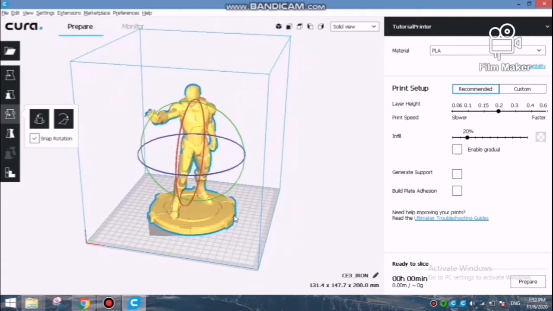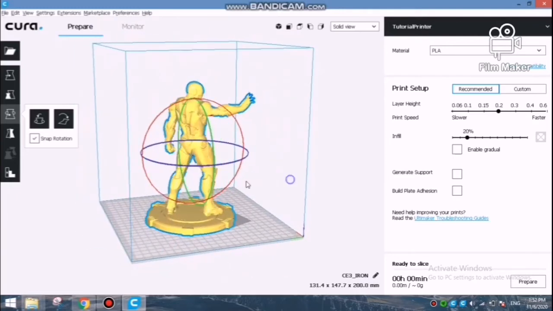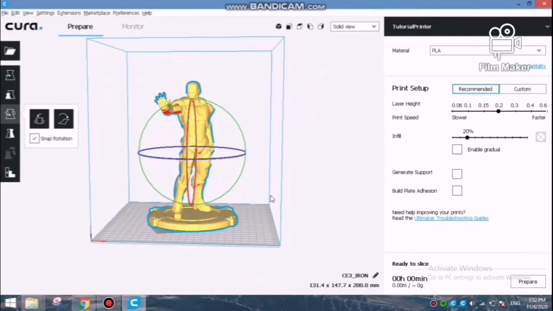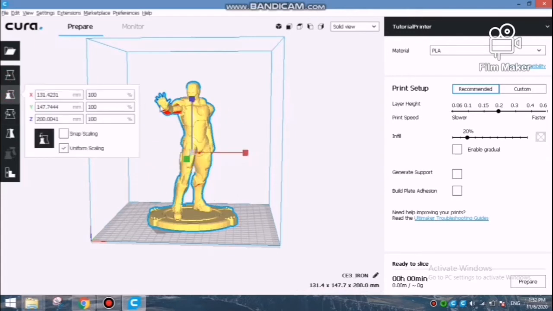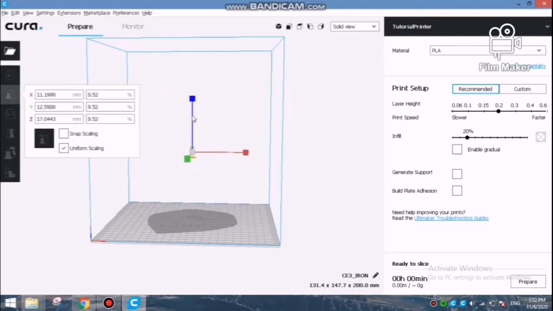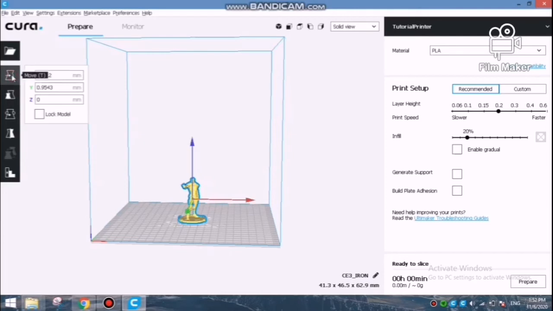Right-click and drag along to see your model from different angles. You can see the size of your current model at the bottom right. So if it is not the size that you want, you can choose to scale your model file up or down by dragging along the axis. By clicking on the Move button, you can move the 3D model across the heat bed.